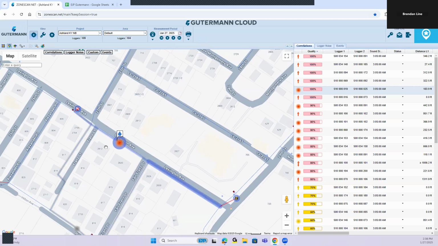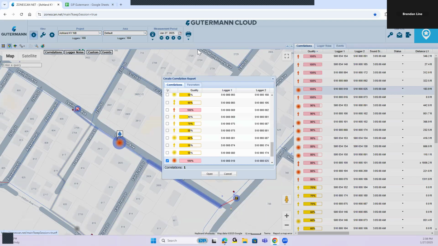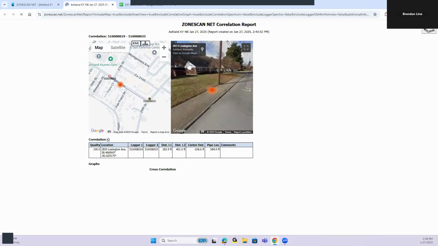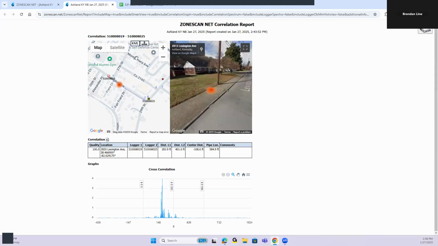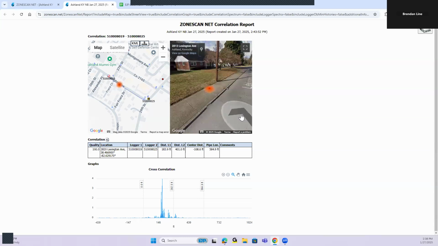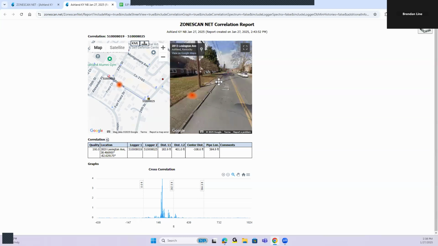So now with this correlation selected, we can come to our printer icon on the top and then select correlation report. Go ahead and select open. And now you will see your work order to go out and do your investigations.